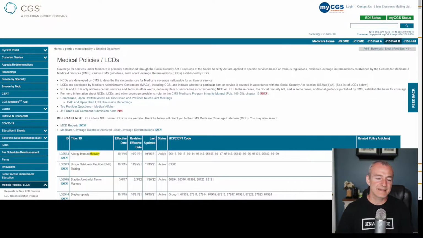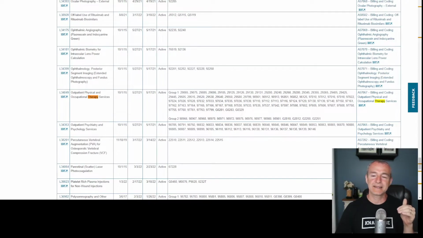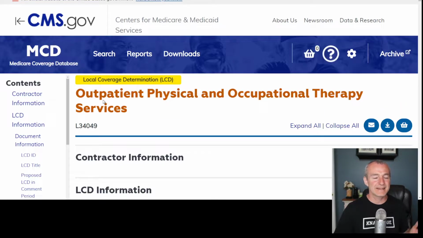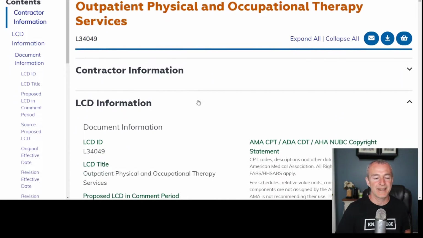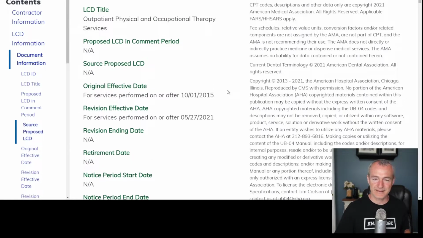And what this does is it allows me to start looking through and just highlighting the therapy until I get down here to outpatient physical and occupational therapy services. And then right here, I can click on this and this will jump me out to CMS. And I can see that it's connected me to the LCD.